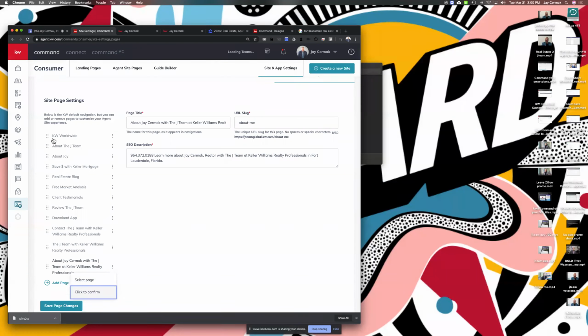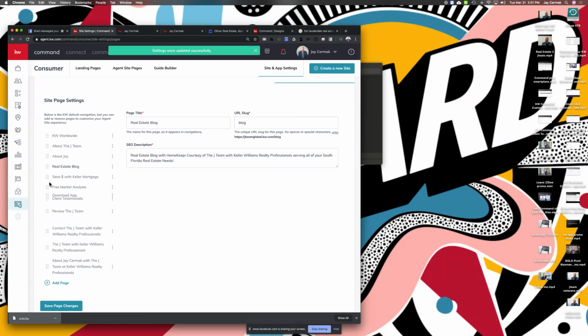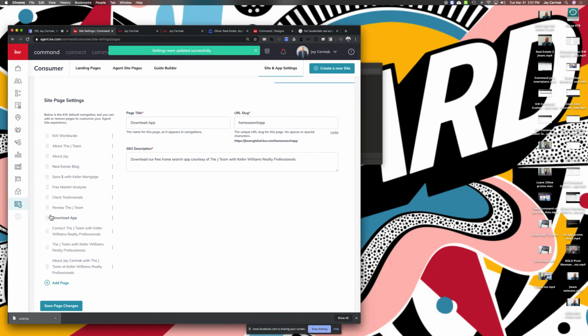You also have the ability to rearrange it. Notice the 6 dots to the left. You can actually click on one of these and rearrange the order of them. So if I want to make the About Jay page lower, or I want to move up something like Save Money with Keller Mortgage, or rearrange so that the blog comes first, I literally can rearrange the order of any of my pages into a way that makes sense for me. And then if I save the changes, my website will reflect those changes.